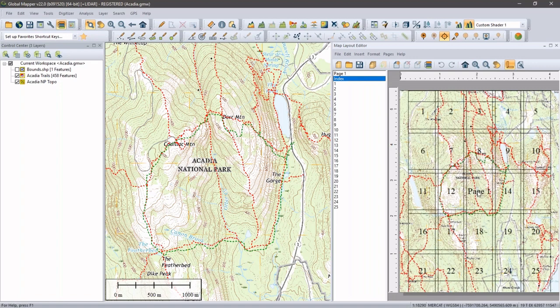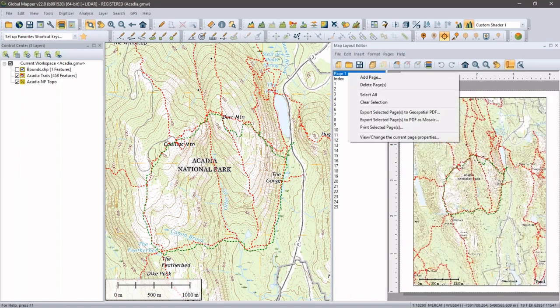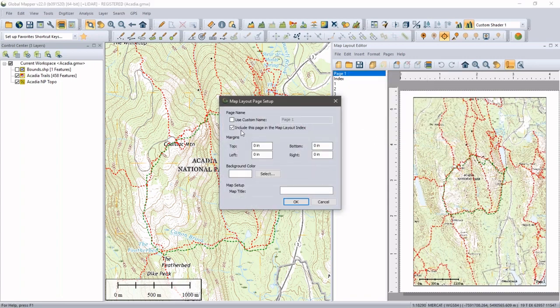Now to remove that, we'll go up to the first page in our layout here and right click, I believe, to change some settings here and choose not to include this in the map layout index. So uncheck that box, and that should remove that page 1 label from our index. So we're just labeling our smaller tiles on our index page here.